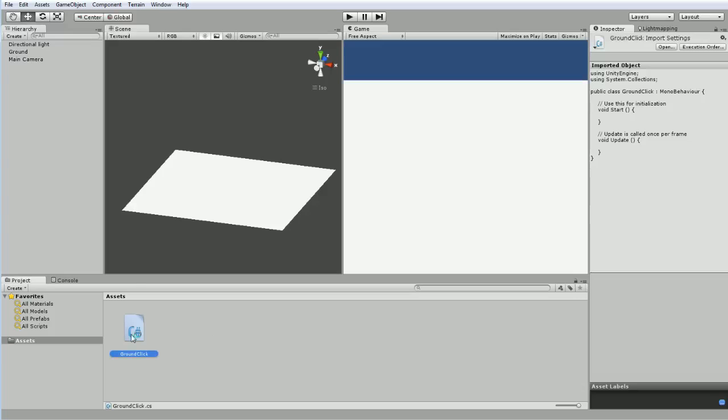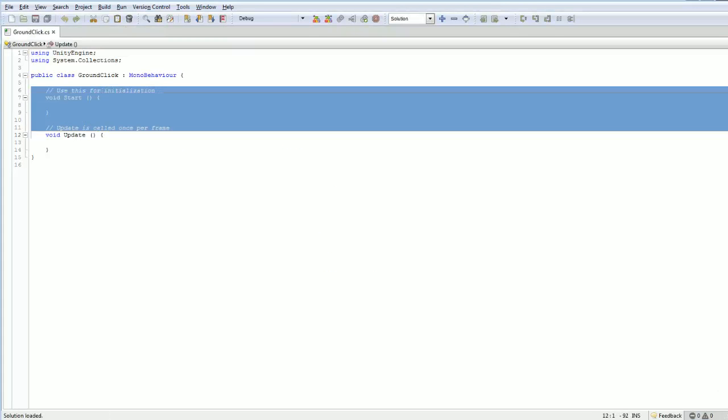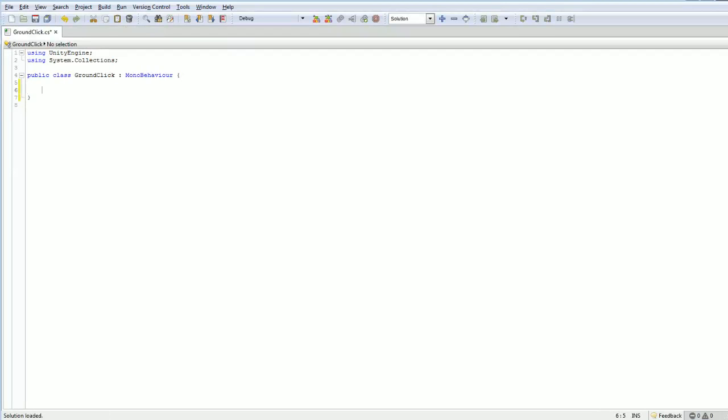So we're going to open up the ground click script in MonoDevelop. We are going to tear out all this because we don't need that right now. We are going to simply make an OnMouseDown function. So when this object gets clicked, we will create something. And what are we going to create? Well, that's a good question.